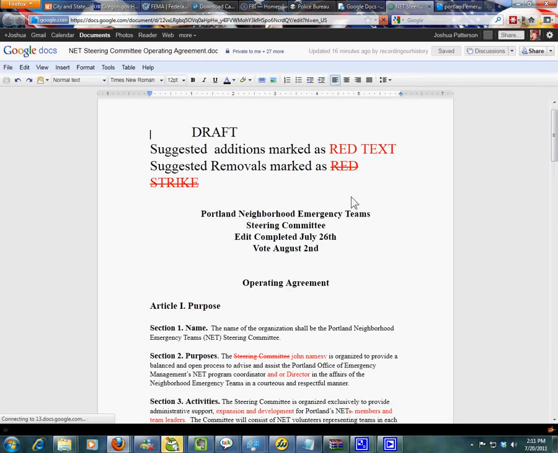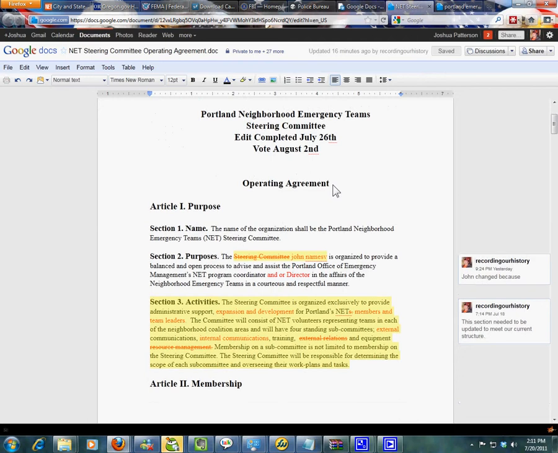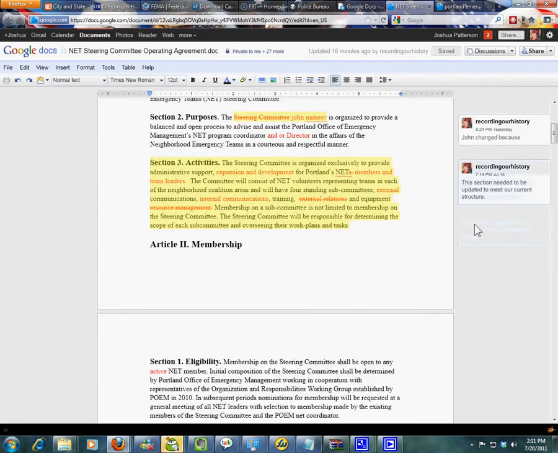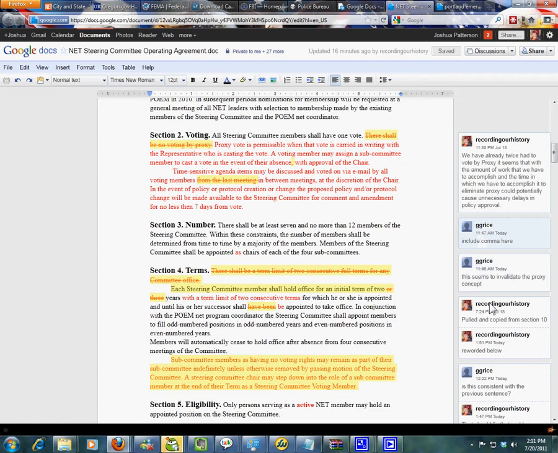Each policy document that we're working on should say draft. It should also give basic instructions. Suggested additions are marked as red text. Suggested removals are marked as red strikethrough. Using Google Documents gives us the collaboration tools that we need to work together and to do things more quickly. Create and respond to conversations here on the side of the document about the actual editing process.